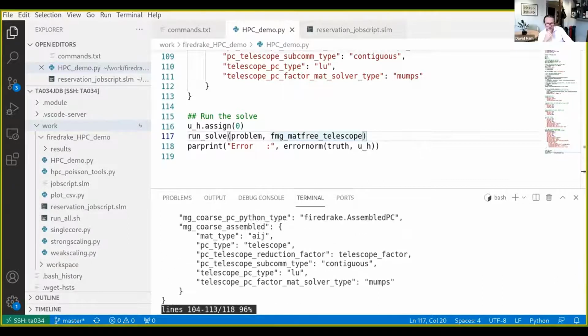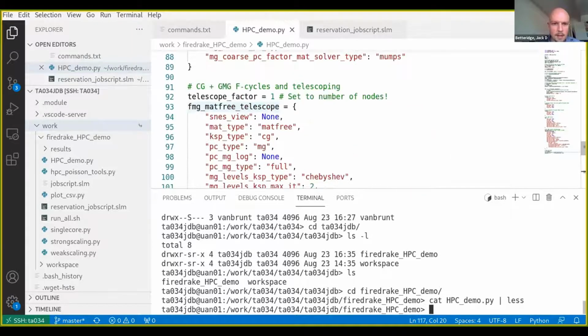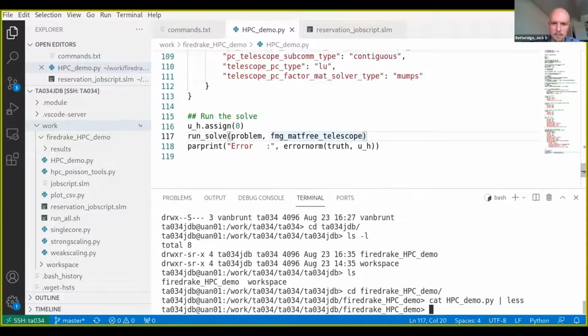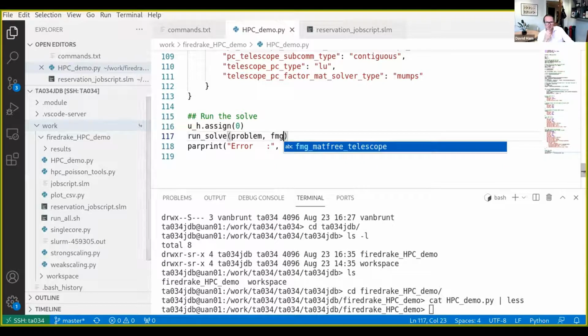Okay. Do you want to run one of the other ones then? Yeah, let's run whichever one you tested. Let's run the one without the telescoping, just FMG. Did you install your own PETSc, or are you using the system PETSc? No, we had to install our own, because I don't think the system one has all the MUMPS and Hypre plugins.